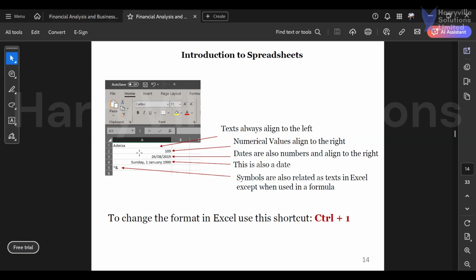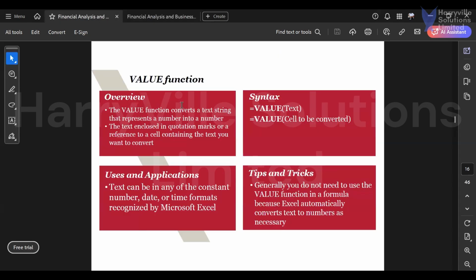But now, let's say you are not the one that did this. That was how you received the data. You need to correct it. And one of the ways you can correct it, especially when we are dealing with values, is to use your value function to take care of this. And that is what is going to take us to the value function.